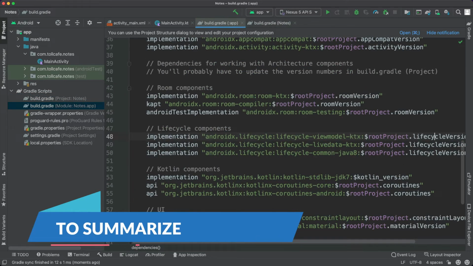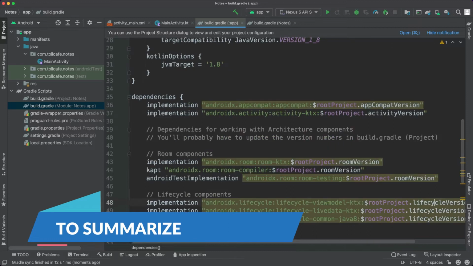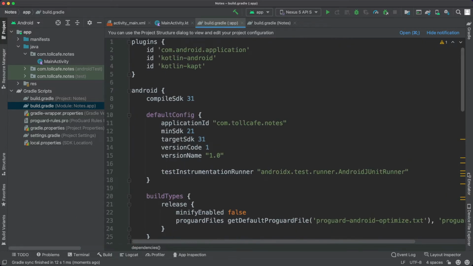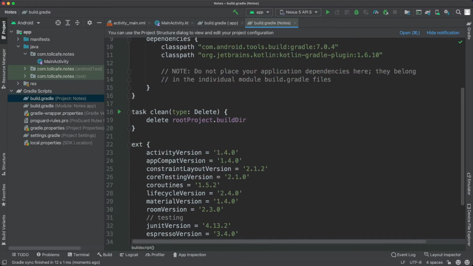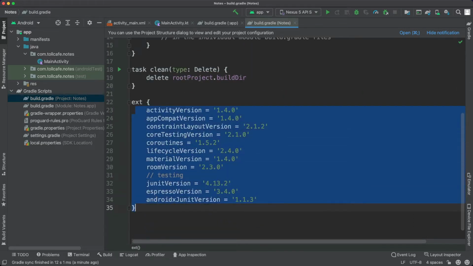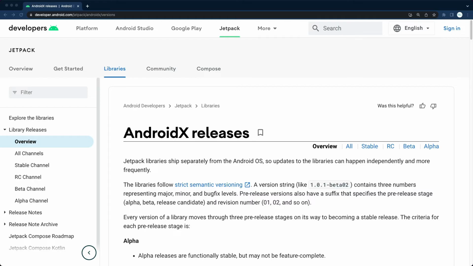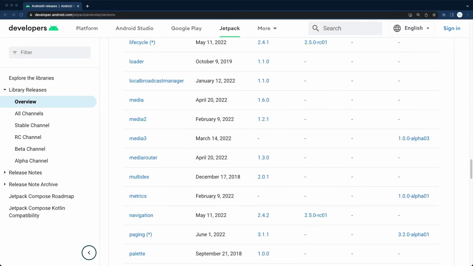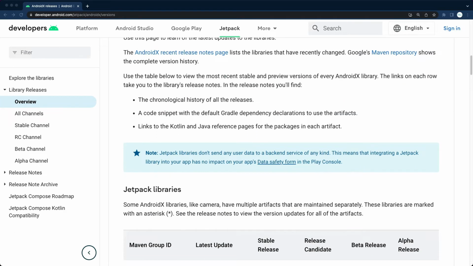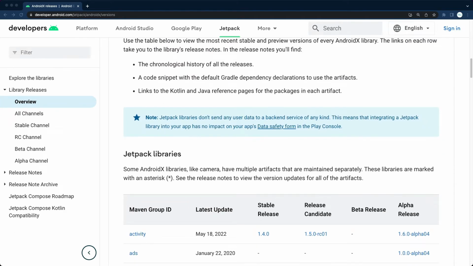What we have done is we added the dependencies of all these modules here. Also we added the Kotlin kapt, which is the annotation processor for Kotlin. Then in the build.gradle, we added the Kotlin version and also these version numbers. We have to basically update the latest version numbers here. To get the latest version numbers, you can go to the AndroidX releases, where you will get the list of all the components and you can take the latest version from there. It's recommended to take the latest stable release.